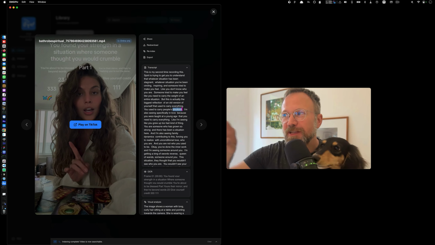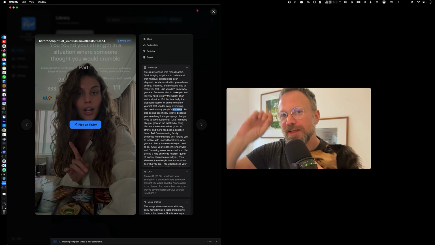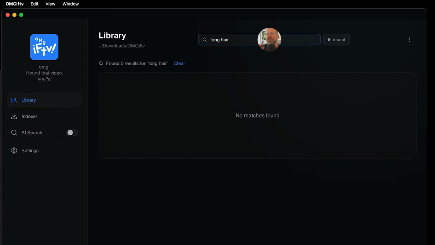So in the transcript, I see that there's the word emotions. I'll search for the word emotions in the library to show you how the search results look. You can see results from the transcript and it has the transcript tag letting you know that's where it was found. So I just searched for long hair, which was in the visual analysis.